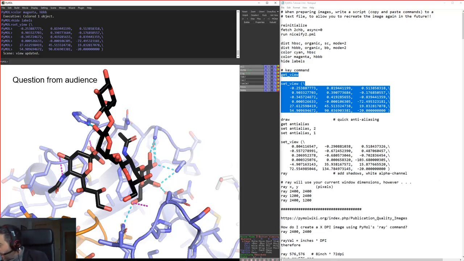And what does mode 2 denote? Mode 2 denotes that we're looking specifically for hydrogen bonds. We're not just trying to measure the distance of any atom between any other atom. So mode 2 is saying we're only looking at hydrogen bonding interactions.